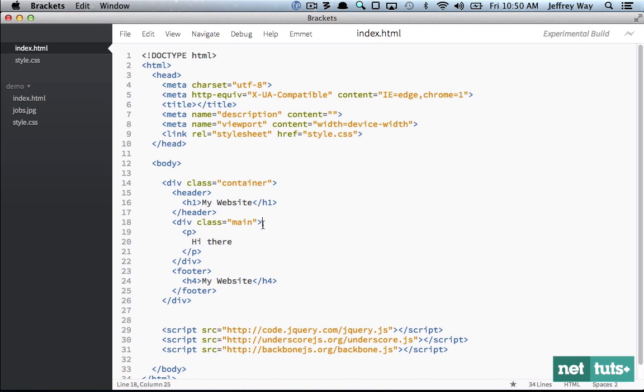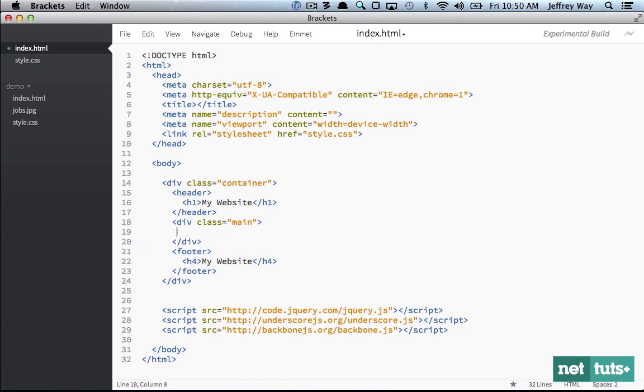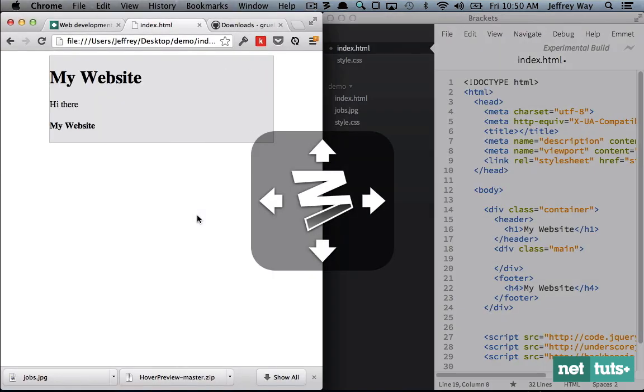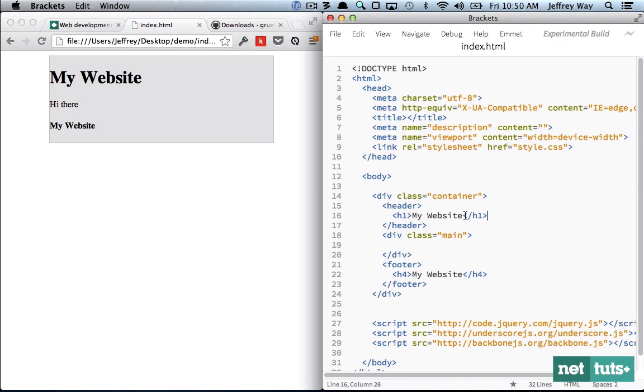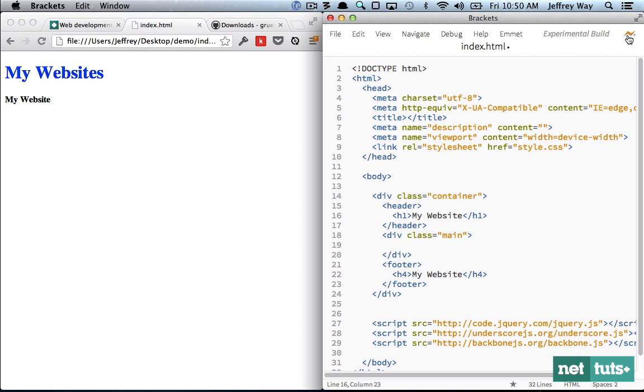So back within index, why don't we just do it right here? Bring it back to the side so we can see our live preview. And by the way, if you make an edit and you don't see it update, you might just need to refresh, and now it's working because we can see that it's active.